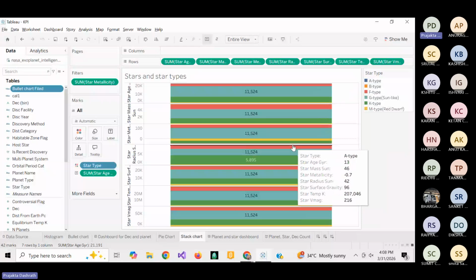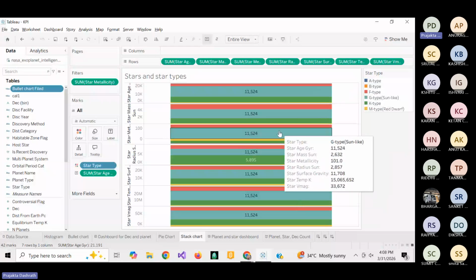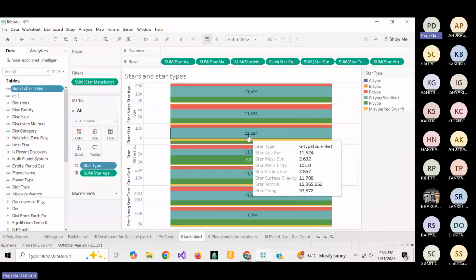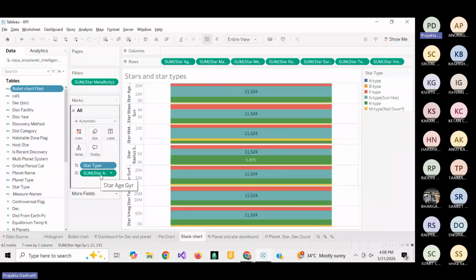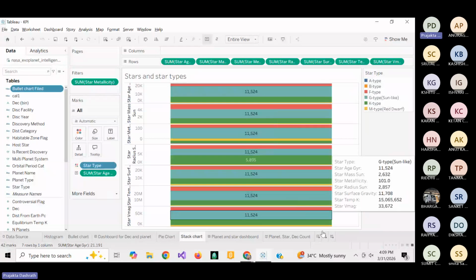This is the blue color for A type, and green color is for K type. And here are the amounts. These particular amounts are there. Why? Because I dragged and dropped that star age in label, and that's why you are able to observe these particular values. Okay, let us move forward.